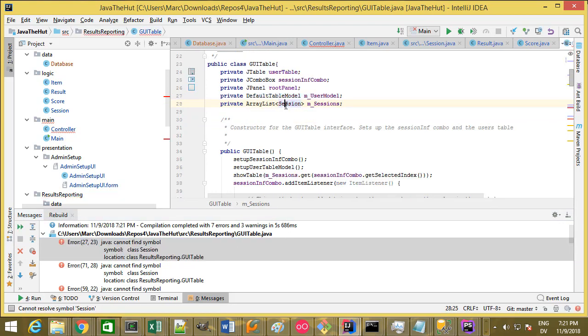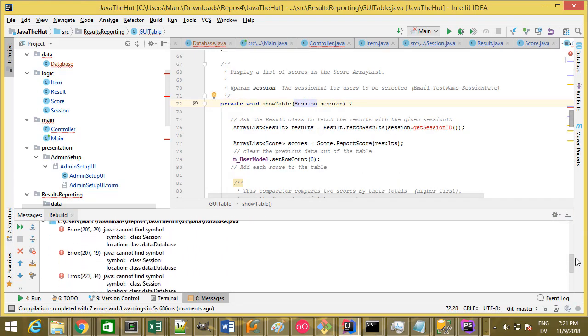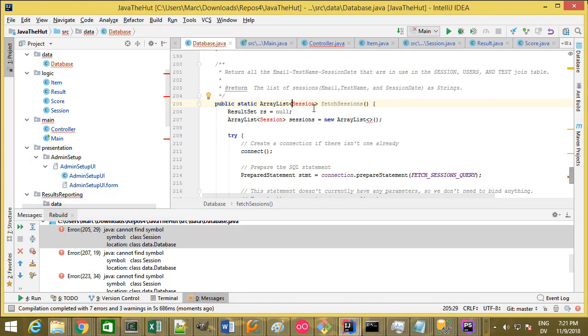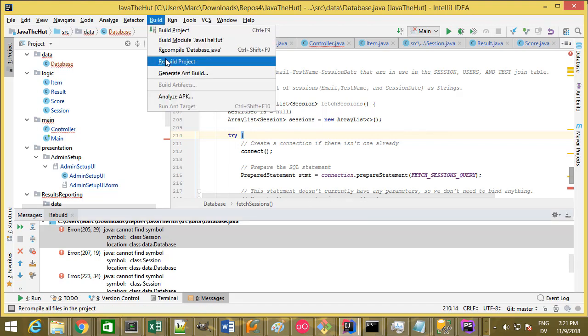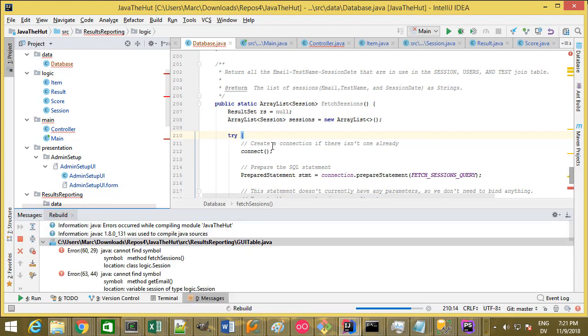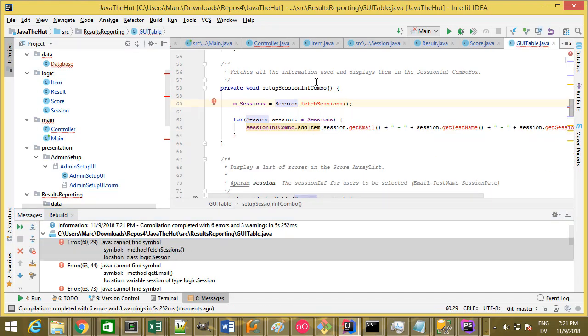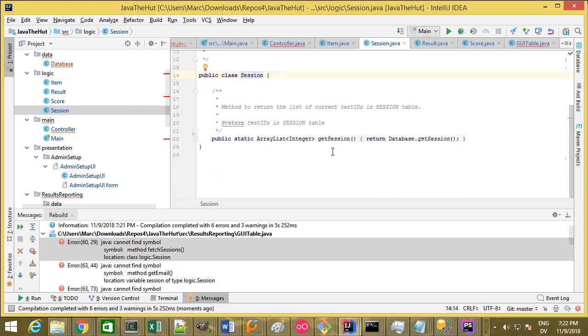So Alt plus Enter to import the one in logic. And then same thing here. Alt plus Enter. And then probably have some missing methods, so let's run. Actually, let's just rebuild. Okay, so fetch session isn't defined. So here's the new session object in the session class. I'm sorry, session in the logic package.